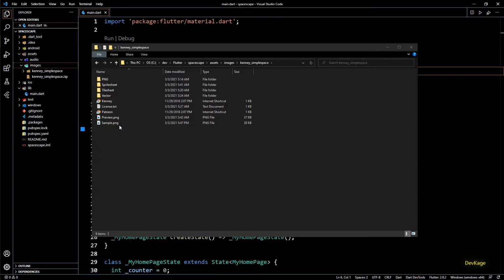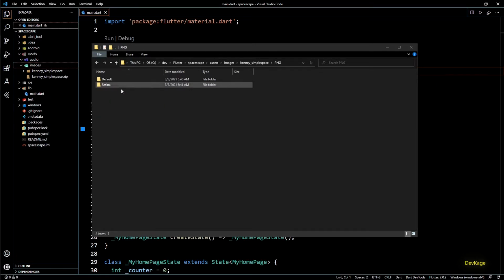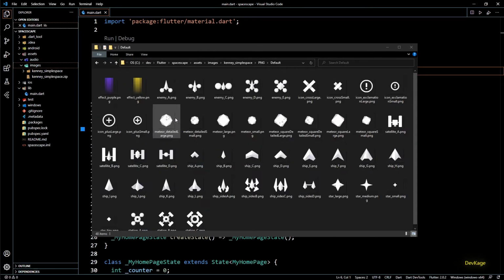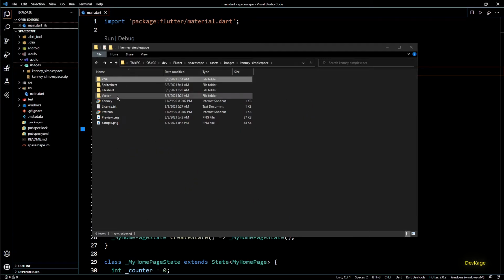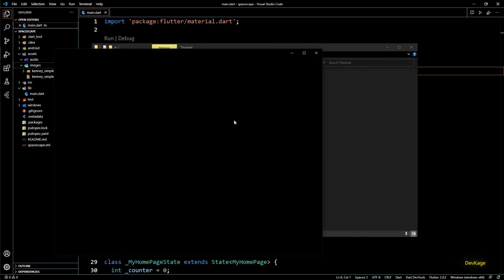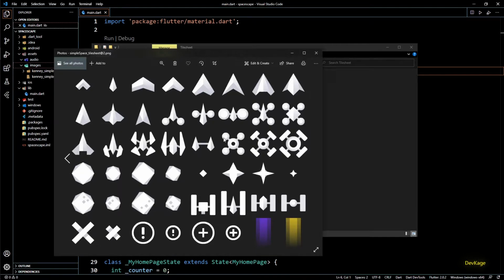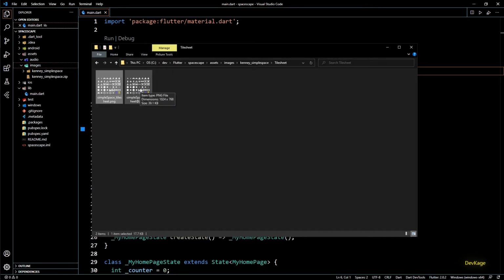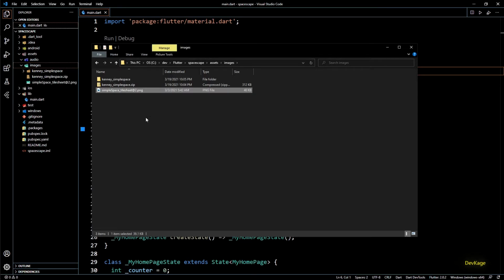Here, you can see that the same assets are available in multiple formats. Like we have the standalone PNG files for each sprite, then we have sprite sheets, and we also have vector files. Technically, we can use any of these, but I feel that using sprite sheets is a little easier as it requires fewer lines of code. So I'll copy one of these sprite sheets from the tilesheet folder into our images folder. And now we can delete all the other files.